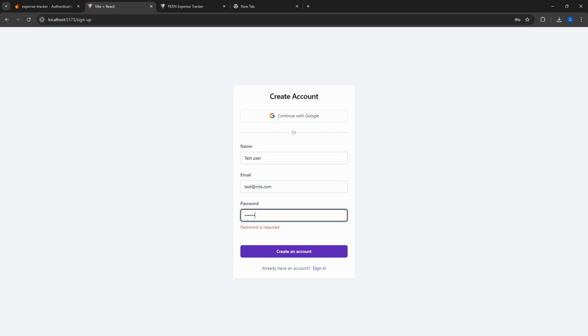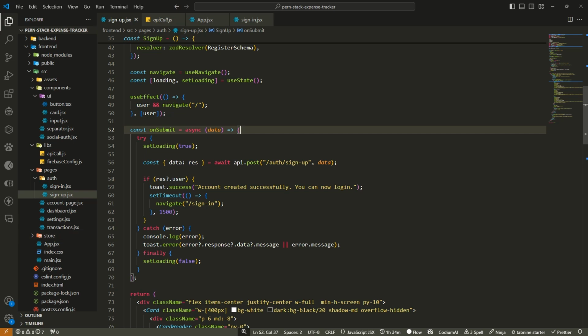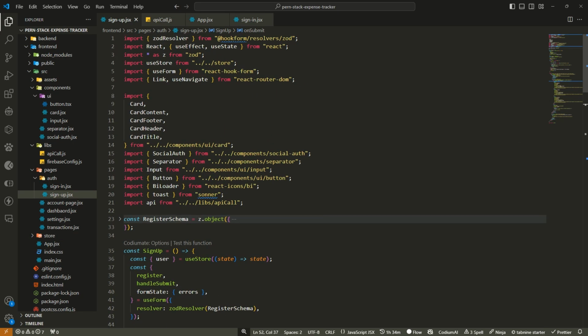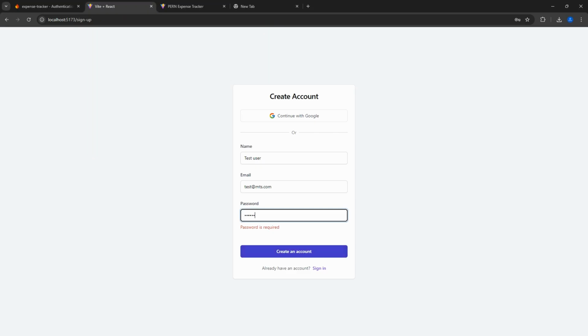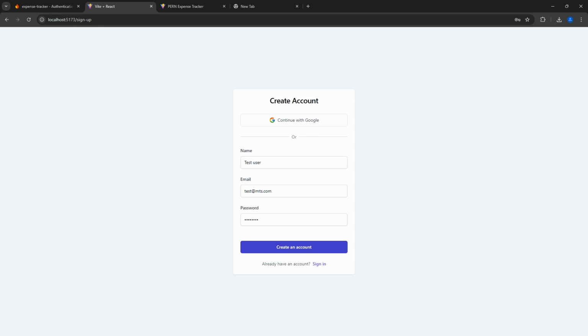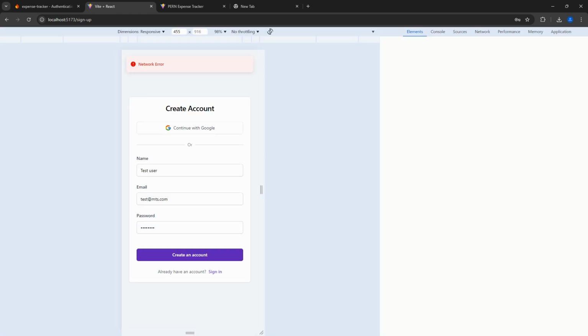So I think in order to make it user friendly, if the password length is less than 8, we will not just say password is required. You can say password must be at least 8 characters. Great, so that the user will know. So I'll put 123456 up to 8. And now I click on this. Great job. And now we have an error, which we can inspect and see.